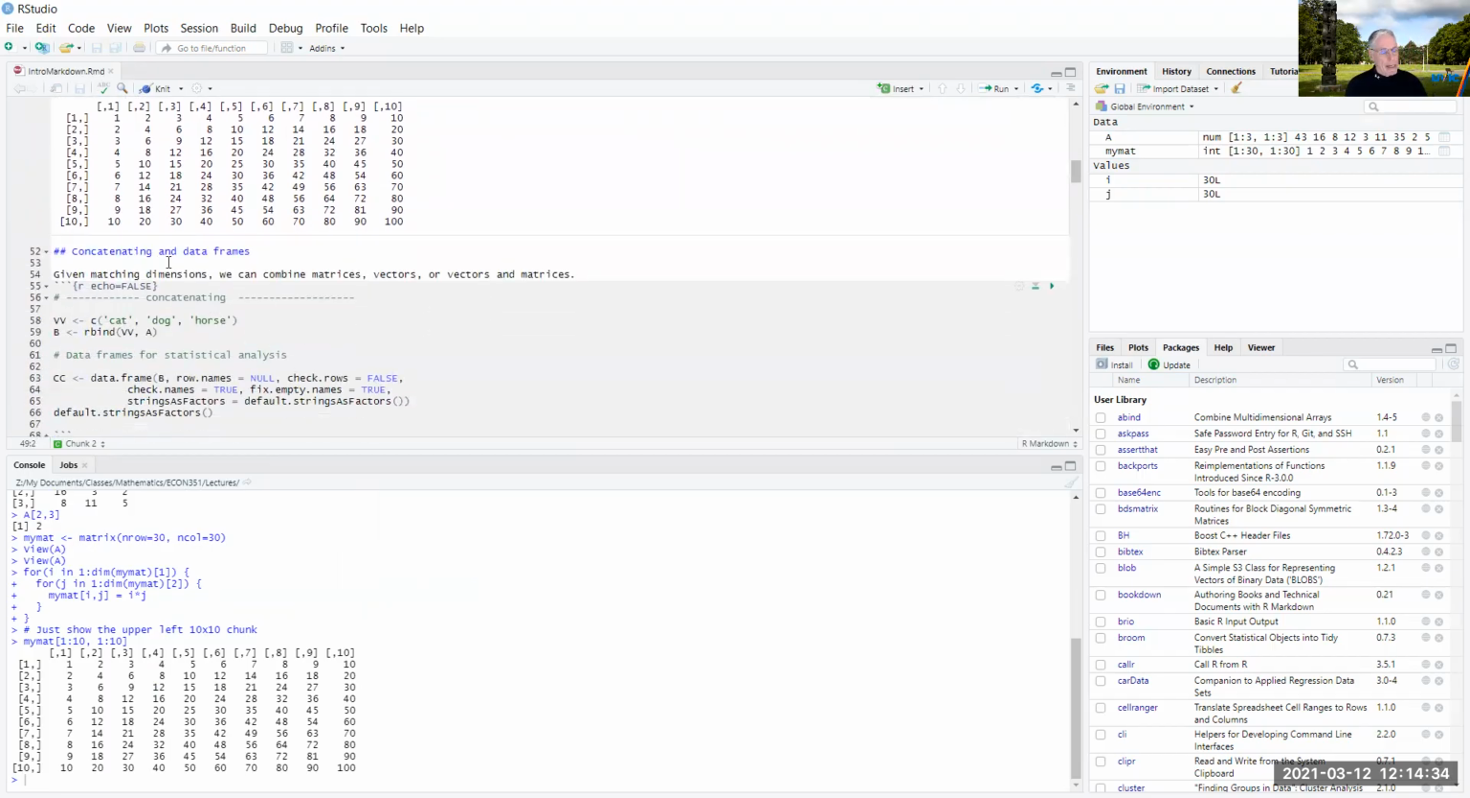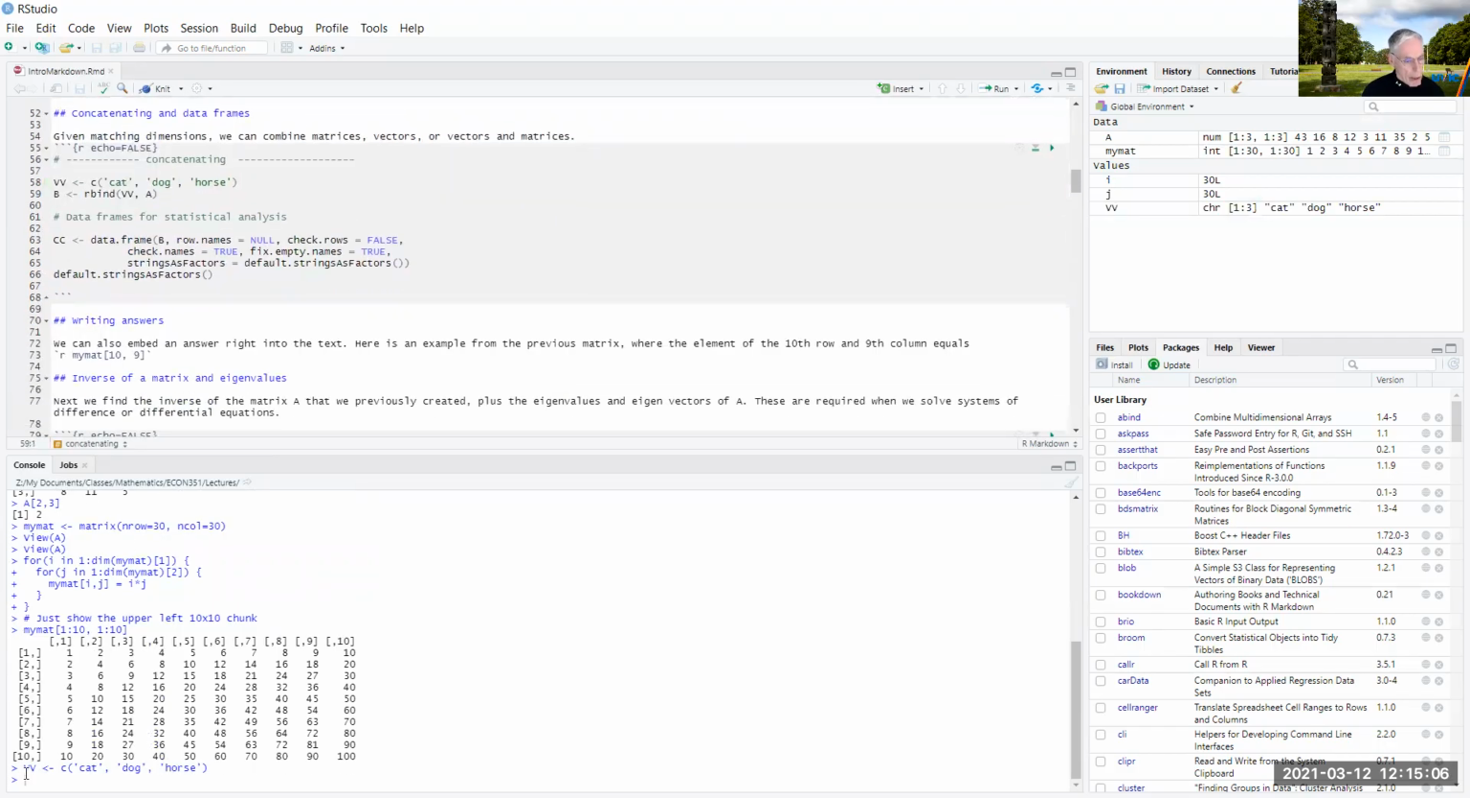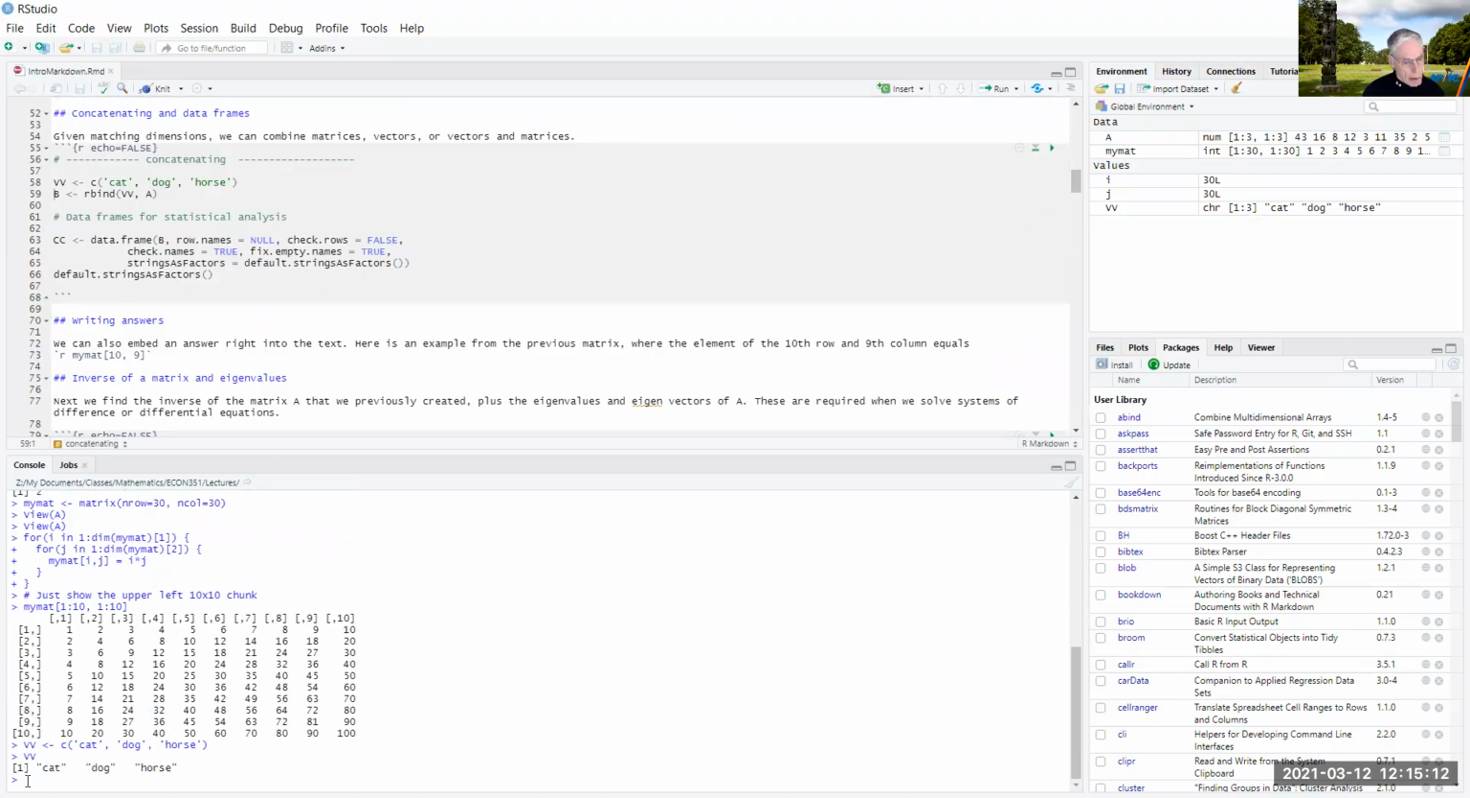We can concatenate a matrix, or we can combine matrices and vectors, or vectors and matrices. Let's say we create a new vector here, which is a text vector, a vector of texts, and we call them cat, dog, and horse, and we can print that out if you like. We're going to run this, and down here, because I haven't got it, we'll go VV, and you can see cat, dog, horse down here.